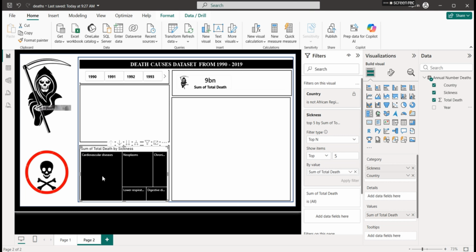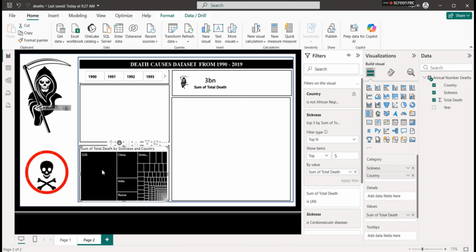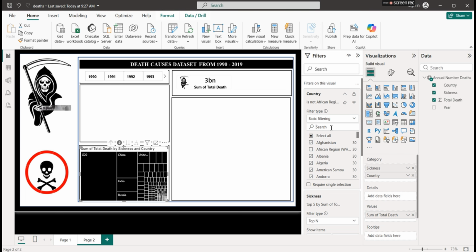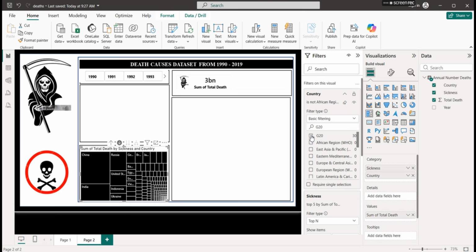So the hierarchy says that we want the top 5 sicknesses. That is fine. But beneath that, we also want it by country, so that if I select this drill down and click on cardiovascular, it's going to give it by country. I think G20 is also not a country, so let me just check that and remove G20. So I'm removing this. Now I have this.